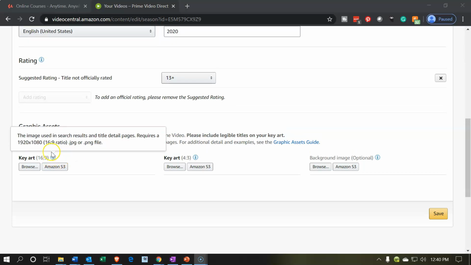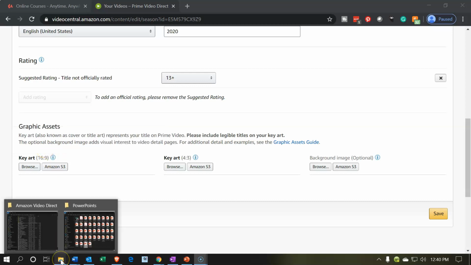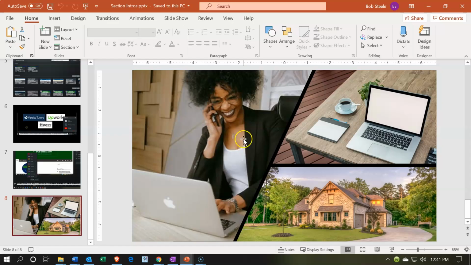And then we have here that the image used in search result and title detailed pages requires this ratio we need. All right, so let's take our image then. Let's take our thumbnail we created. So here it is. Here's the one we made. Now I'm going to save this into a new folder so that I have it somewhere different because I'm going to distort the dimensions of the slide to basically fit the dimensions that Amazon wants. So I would make sure to save it somewhere else so that you only use the distorted one for Amazon.